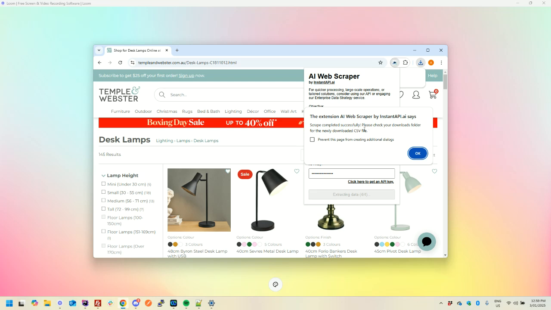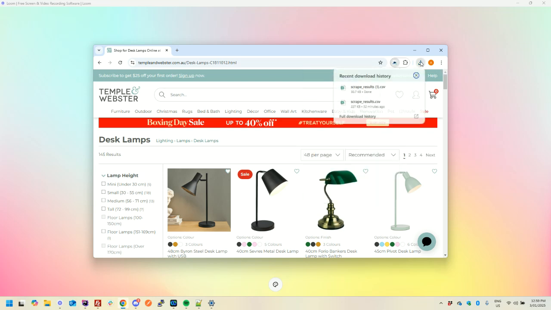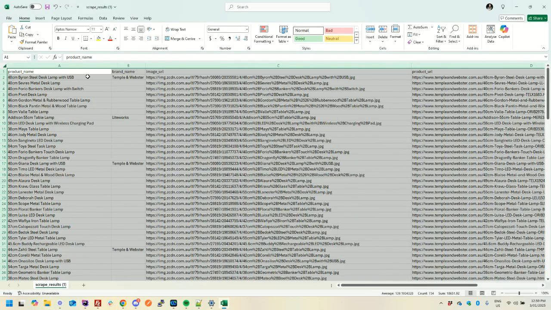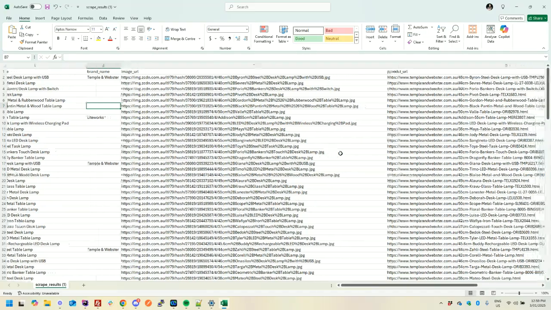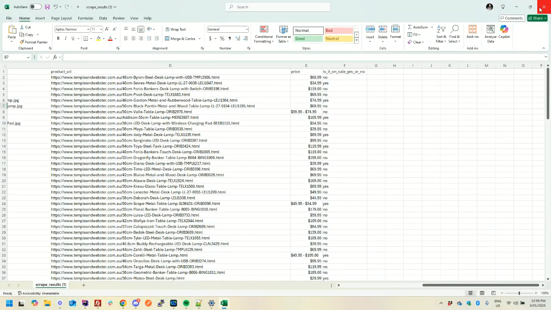on those other values. So here we can say that it's finished and that it's in our downloads folder. So I'll just click OK, look in my downloads, and here we are. We now have each of the desk lamps that was scraped from that site, brand names where there are brand names, the image URL, product URL, prices, and whether it's on sale. Has worked perfectly.